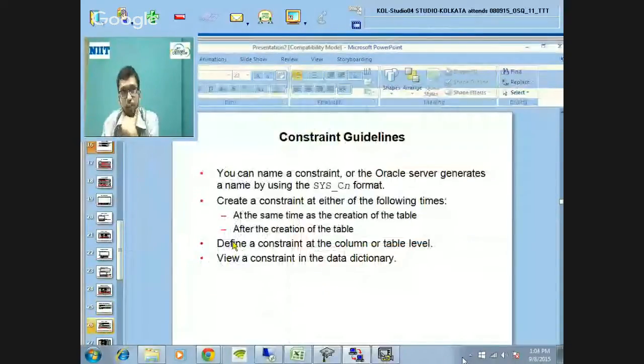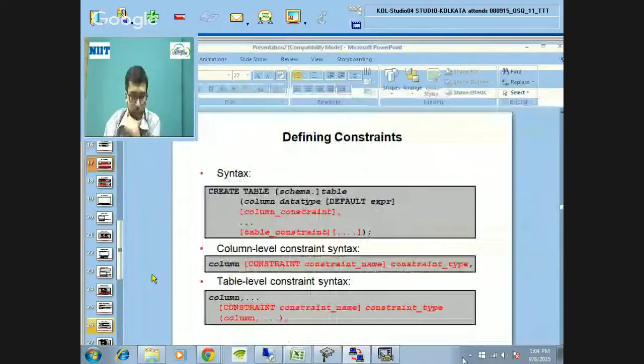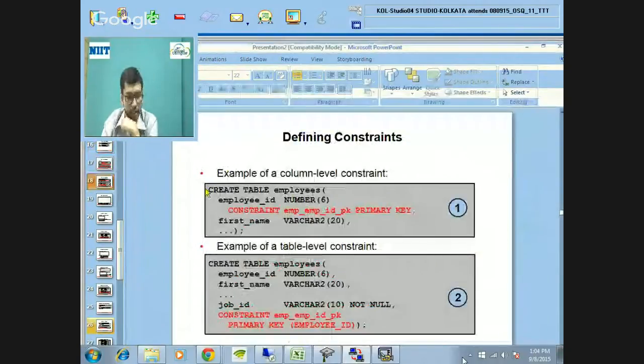After creation of the table, you can also create constraints. Define a constraint at the column level or table level. If you define a constraint like this, it is column level. And this is basically table level. So the syntax, I think this one will help you. Create table employees, employee ID number, immediately after it you write constraint emp ID. It is a column level constraint, specifying the constraint name and everything.